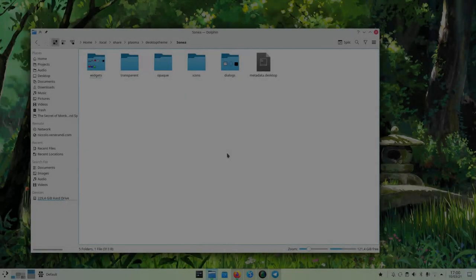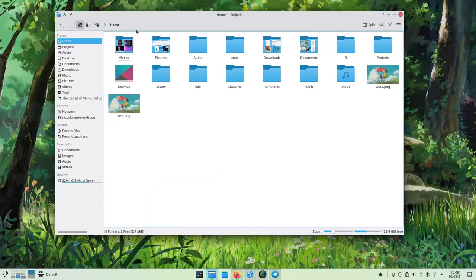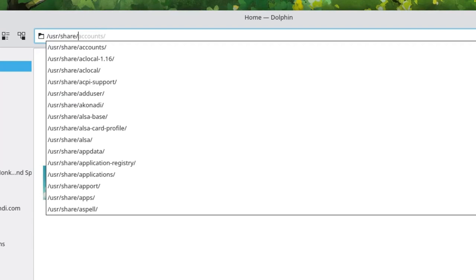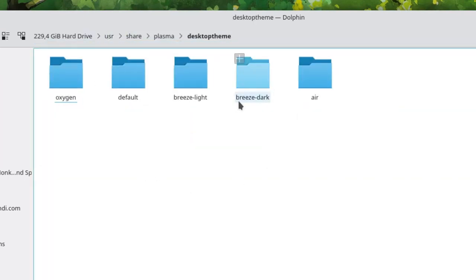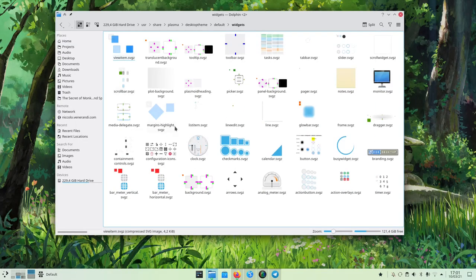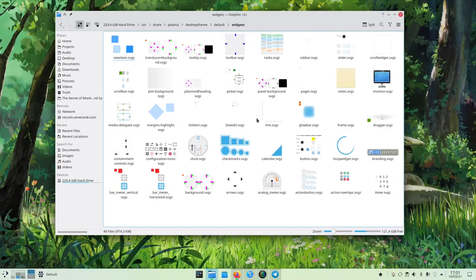Hi everyone, today we'll see how to do a couple more widgets of our Sonia theme. First of all, let me say that if we go to /usr/share/plasma/desktop-theme, we have the default desktop themes that come in your system, and we have the default one, which is Breeze. And if we go to the widgets section, we can see all of the widgets that we should do to our theme. We can use this as a reference in doing ours.